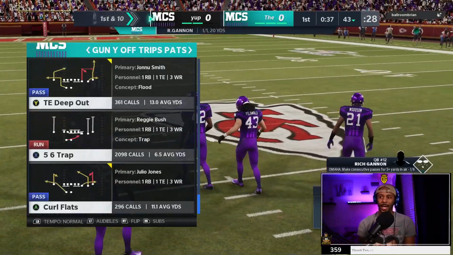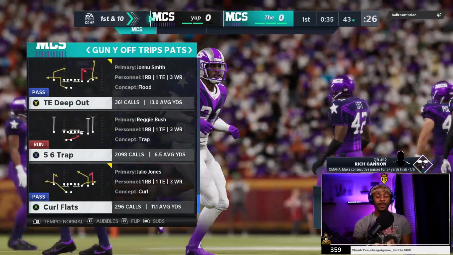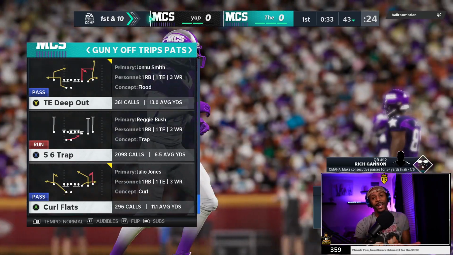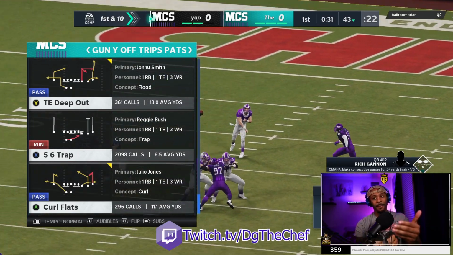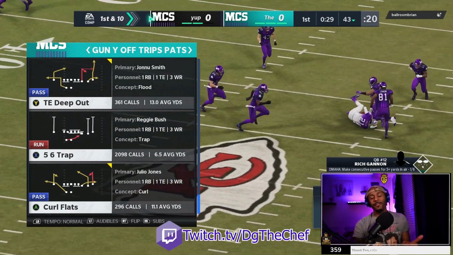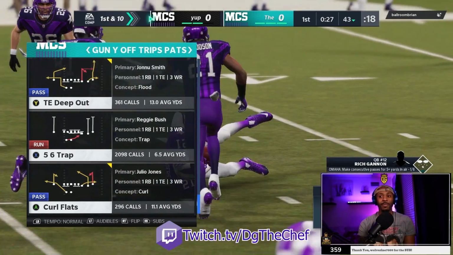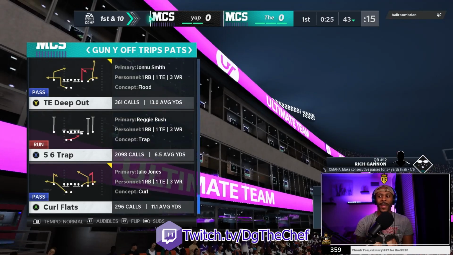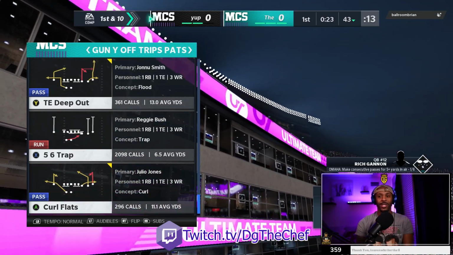Now the reason why this concept works so well is simply because those backers have to choose: am I going to bite on that underneath route and give up the depth, or am I going to get depth and leave up that underneath route? A lot of times you'll see people want to jump those underneath routes, and that post comes right behind it, as you see there.